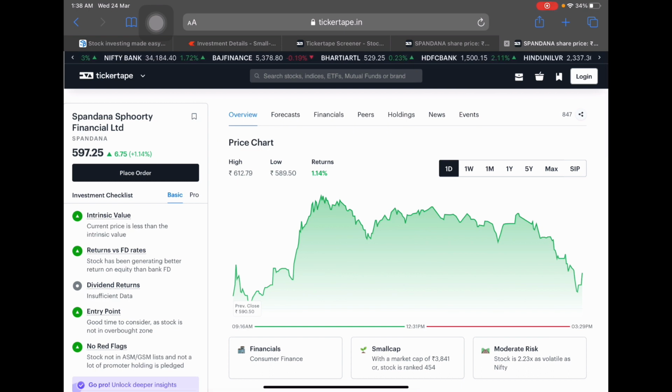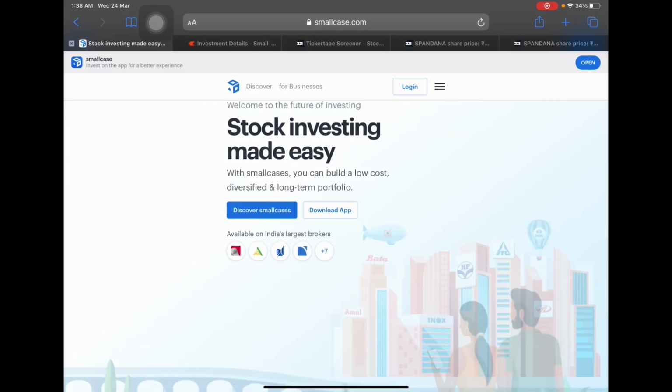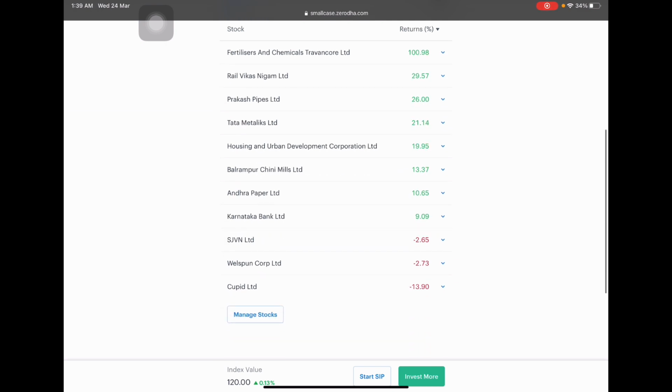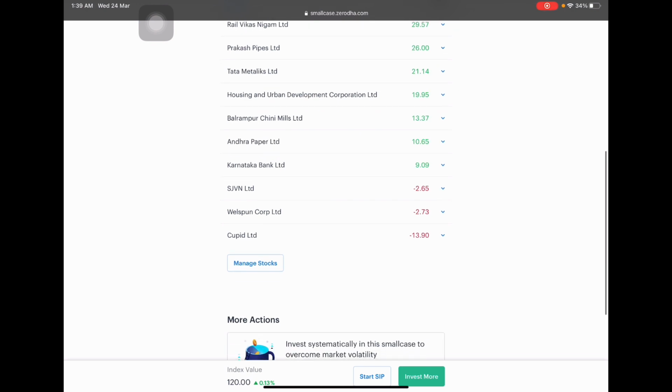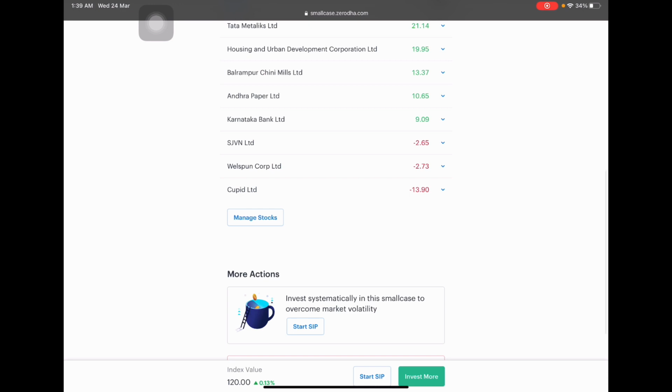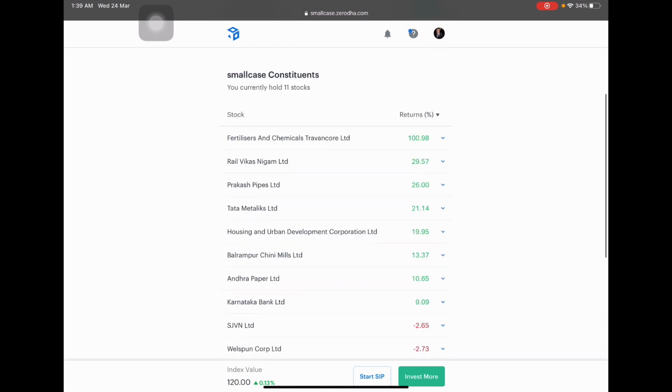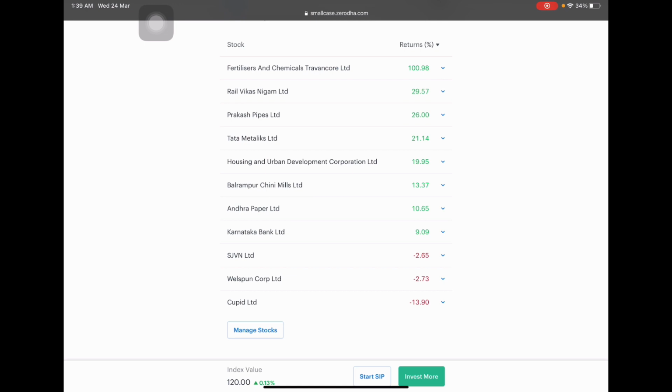This is the same process which I use to identify the stocks which I wanted to invest in. Here you can see I invested in FACT, Fertilizers and Chemicals Travancore, RVNL, Prakash Pipes, Tata Metallics, Hudco, Balrampur Chini Mills, Andhra Paper, Karnataka Bank, SJVN, Welspun and Cupid. One important aspect that I want to tell you is, when I was making this list of stocks, I diversified it a lot. So you'll see companies from various sectors, like FACT is from chemical sector, from railways it's RVNL, Prakash Pipes, from metals it's Tata Metallics, then housing finance, Hudco, then sugar and paper mills, Balrampur and Andhra Paper, then from banks, Karnataka Bank, then solar energy, SJVN, then FMCG, Cupid and Welspun Corp.